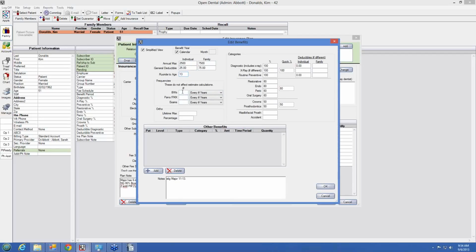Use the number here to substitute the symbol here. In this example, I'm going to indicate 2 sets of bite wings are covered every year. An FMX or Pano is covered once every 3 years. And exams are covered every 6 months.